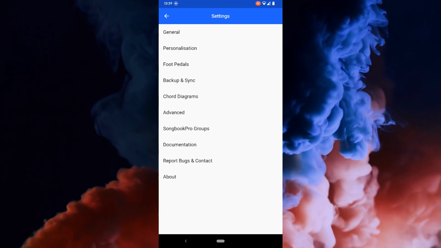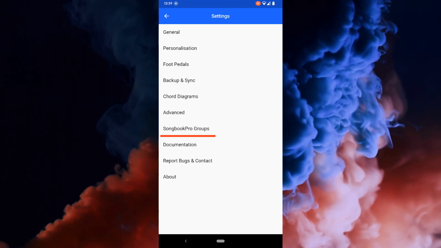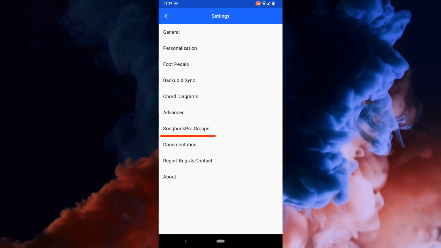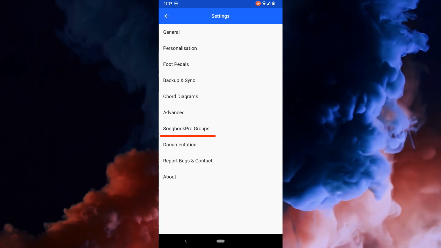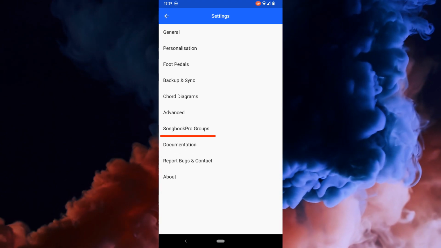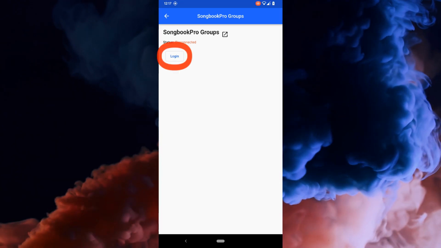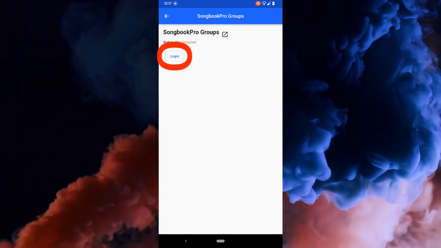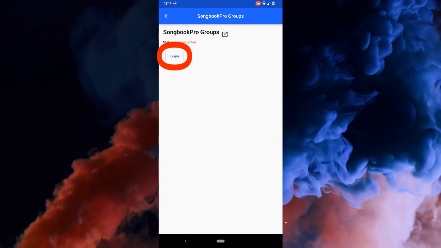In the settings page, we should see settings for SongbookPro Groups. If you can't see this button, you might need to upgrade to the newest version of the app. Here, I'm going to log in to the same account that I used to join Barry and the Country Bumpkins.